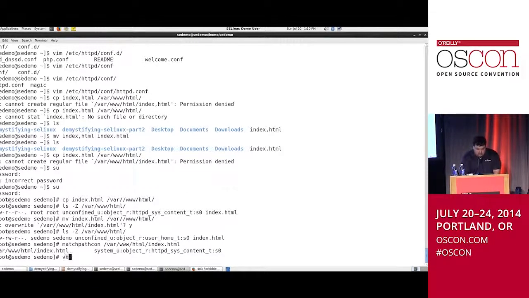I could do this with chcon -t for type, httpd_sys_content_t, and then /var/www/html/index.html. I could do that. That's completely reasonable. However, let's say I have an entire directory that's messed up, and I don't want to do this by hand because that's just a pain. I could use the restorecon utility, and because I did this recursively, it will do that step internally.